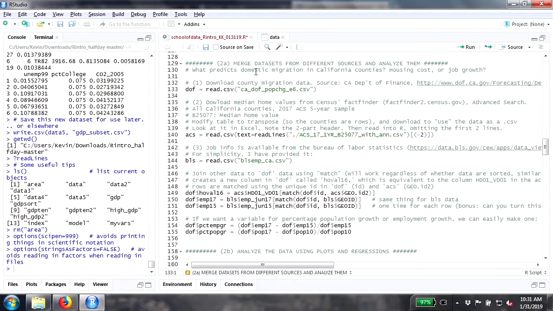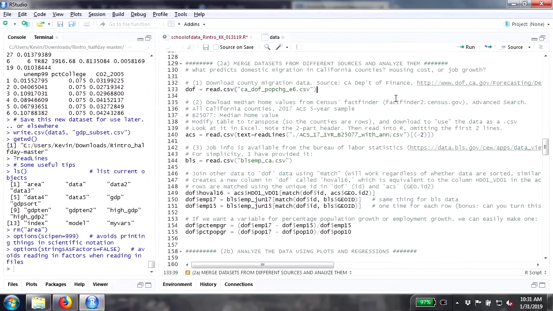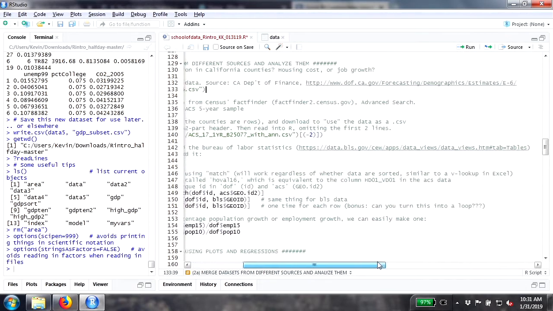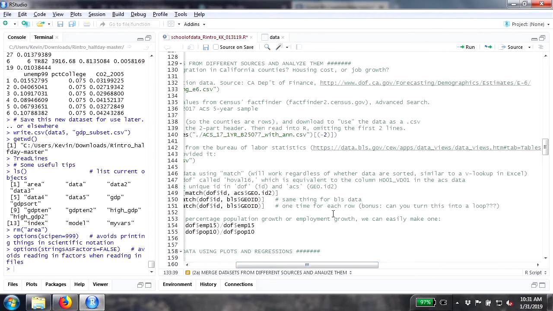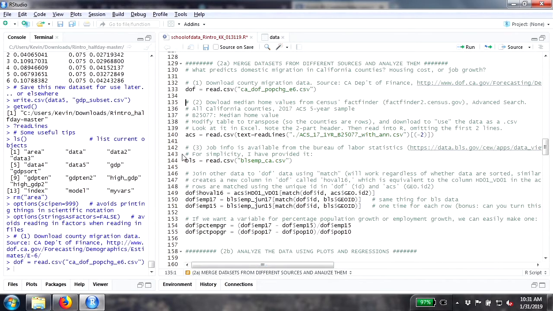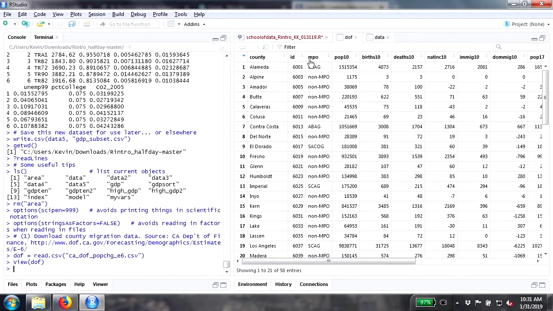All right, so I have put a CSV file called CADOF popchange E6 into your directory here. And this is from the California Department of Finance, who basically does the population estimates and forecasts for counties and cities in the state. So I'm going to read that CSV in and call it DOF. I'm going to take a look at this DOF file with a view and see what I've got here.